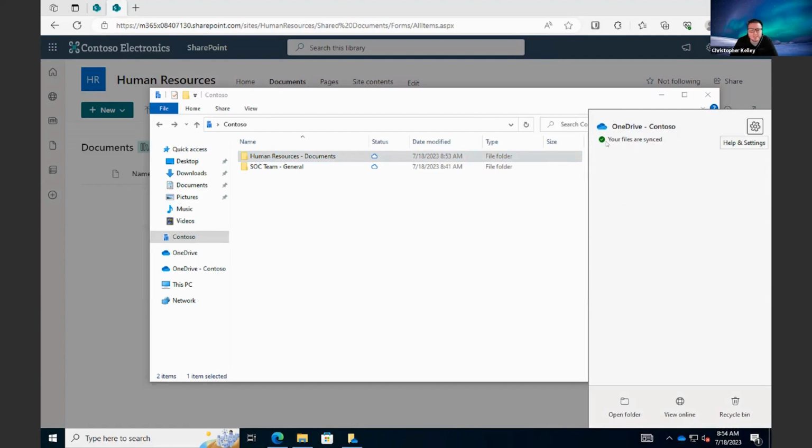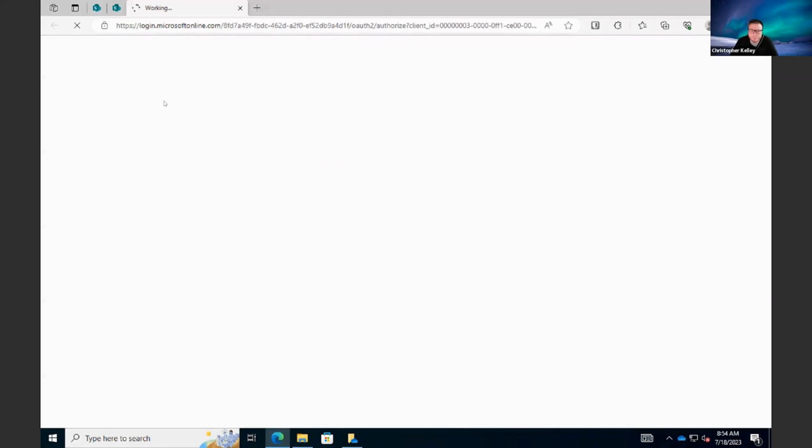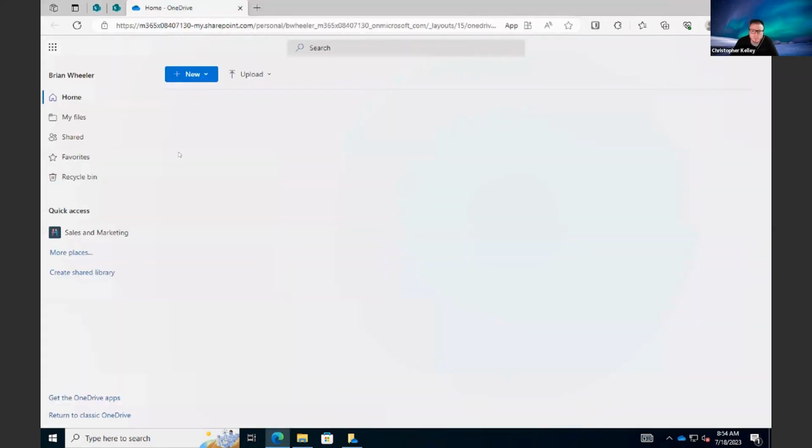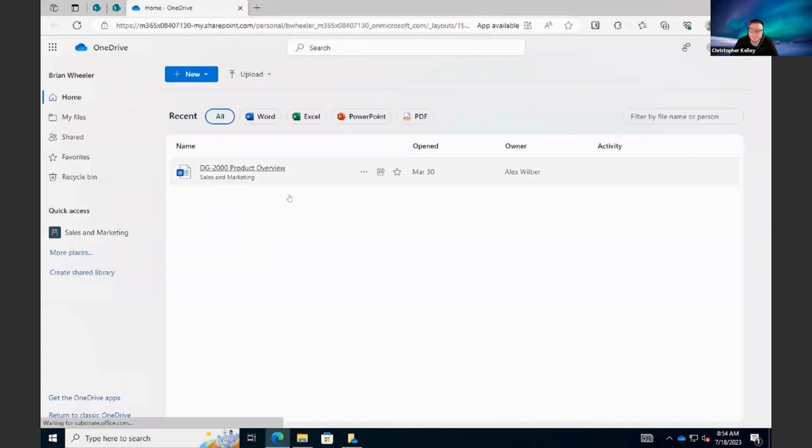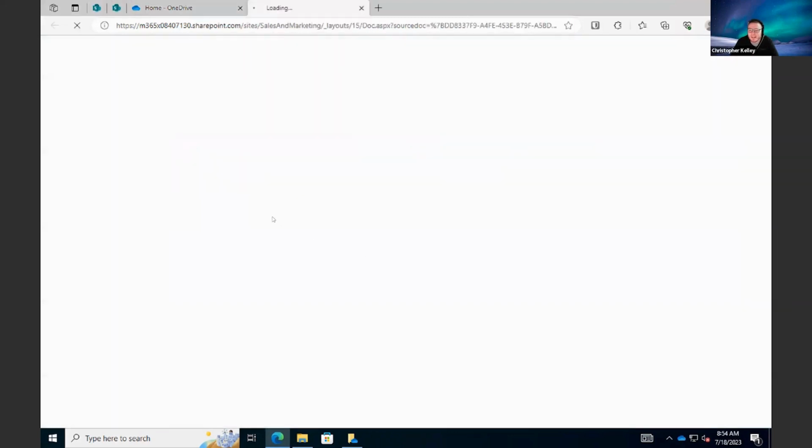If there's any issues with syncing something, this little OneDrive cloud is usually blue when you're signed in. If you see a gray cloud, it usually indicates you're not signed in, or you're using a personal OneDrive account. You can also click view online, and this will bring you to the web portal version of your OneDrive directory. So we can see Brian has this one file here.